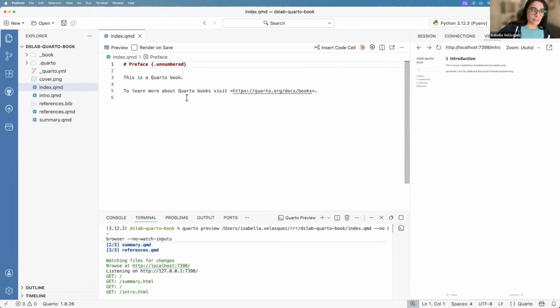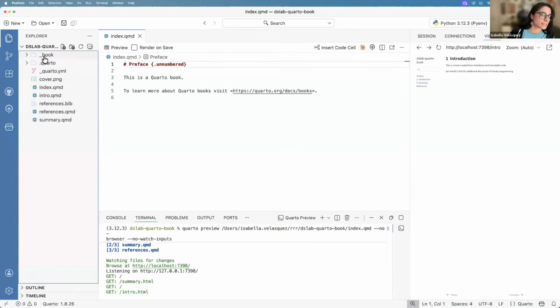But since we're talking about Git today, one thing in particular that I want to mention is that there is this underscore book file. Oh, I think I jumped ahead. So let's go back to Git. And so you may notice if you have used Git before, there's nothing here that lets Positron know I'm working with Git at all.